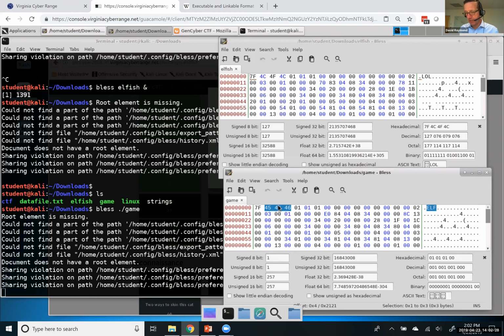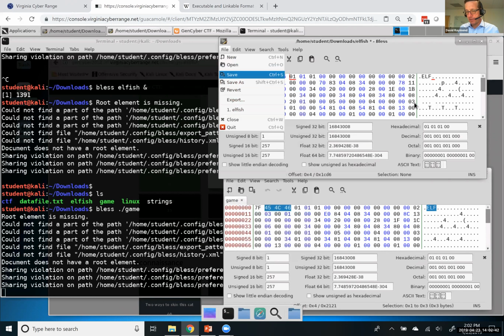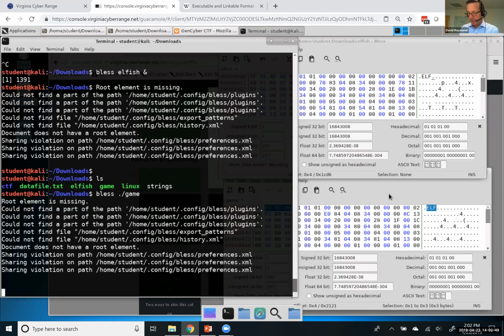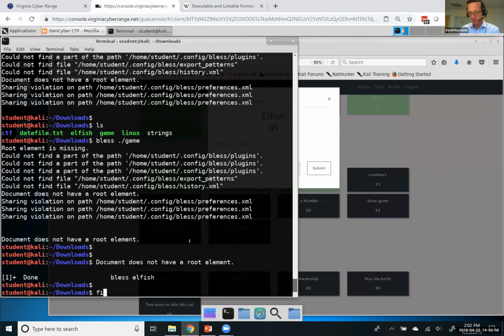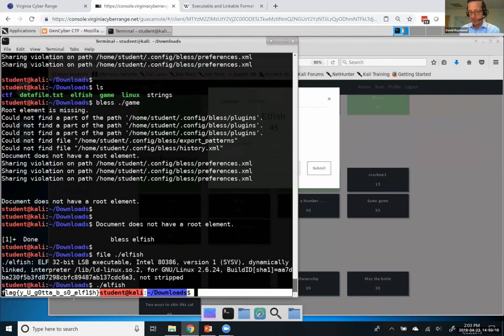Well, what I can do here is copy, then paste. And then I can say file, save. And then I will run file against it. Okay, now I've fixed it, so now the system knows that it's a 32-bit Linux executable program. So now I'm going to run it. And it spits out the flag.